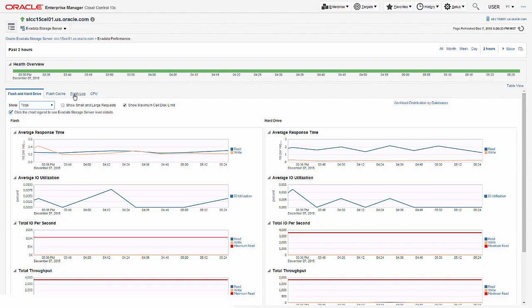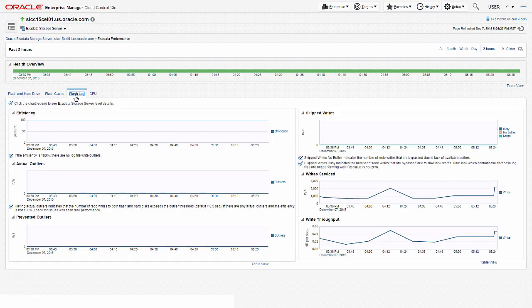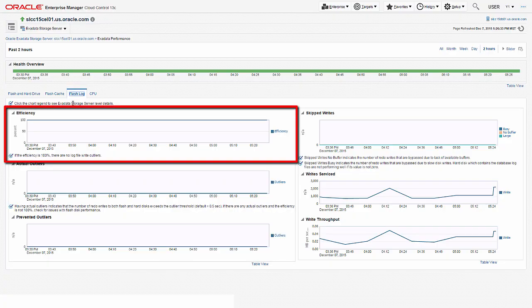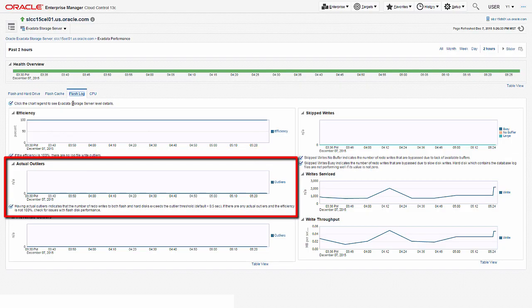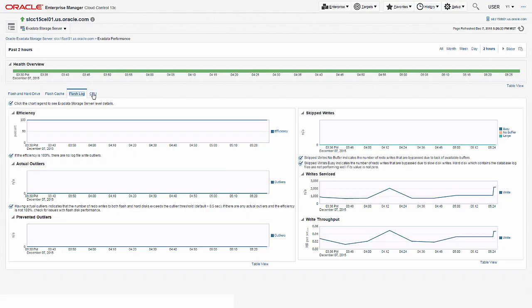New in Cloud Control 13c is the Flash Log tab. Here we see our flash storage operating at 100% efficiency, which is ideal. Any outliers will be displayed in the outlier graphs. The CPU tab displays CPU utilization for this storage server.